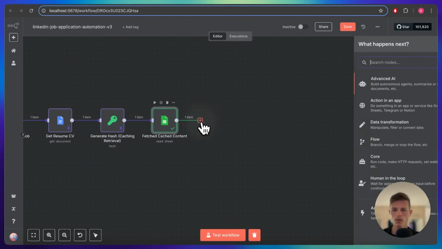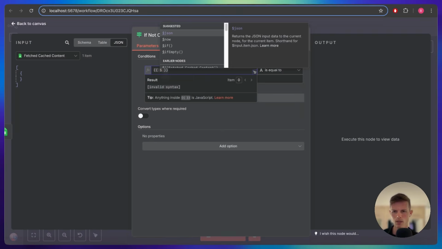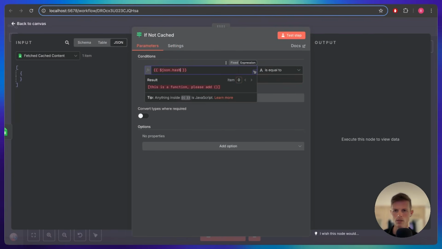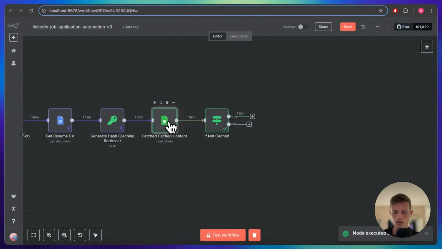Yep, perfect. Now we're going to have an if node for the conditional render. So it's going to be if not cached. So if JSON.hash, so the hashed value that we created from before, does not exist, which is going to be true in this case. Let's pin these. What we're going to do is actually update that cache with the information, the real cool stuff.